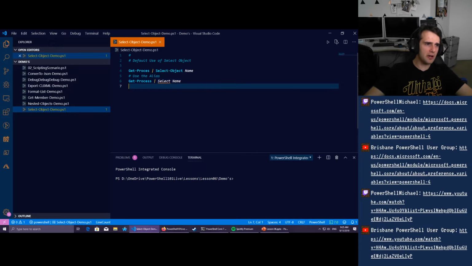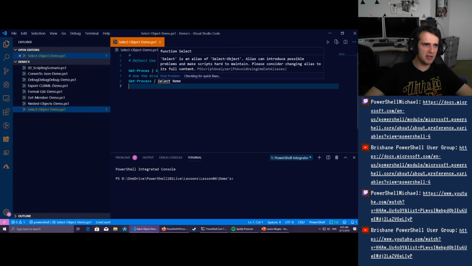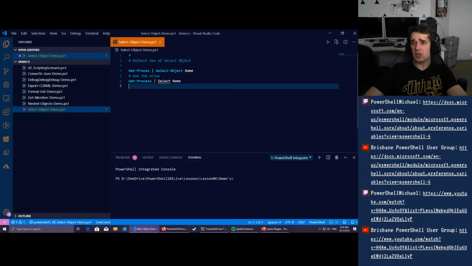So essentially, this is how generally people are going to use it. And you can see that PSScriptAnalyzer is having a bit of a whinge about it. We're going to leave it. This is when we're just messing around in PowerShell. You can alias to your heart's content. There's no issue with that.